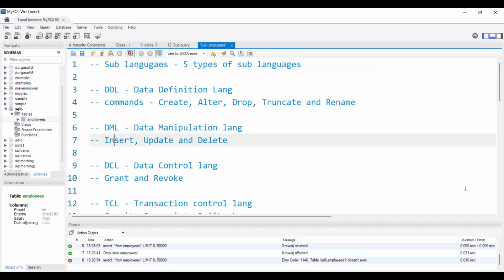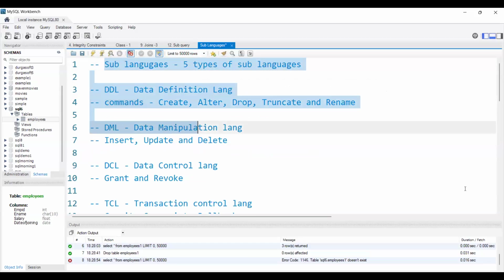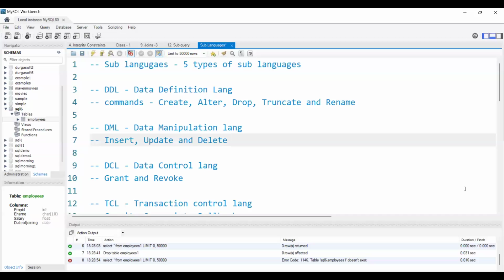This is our second class, in which today I started the sub languages concept. Inside sub languages we'll have five types of sub languages, which is what I'm explaining. Nothing much you missed. Still, if you have any doubts, I can clearly explain it to you once again. And in our course I will teach everything from scratch.